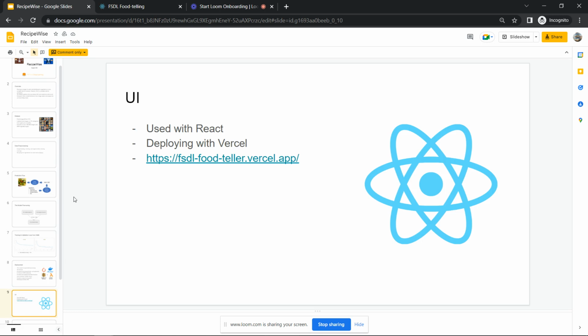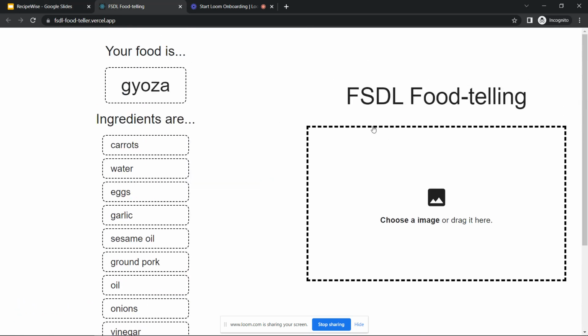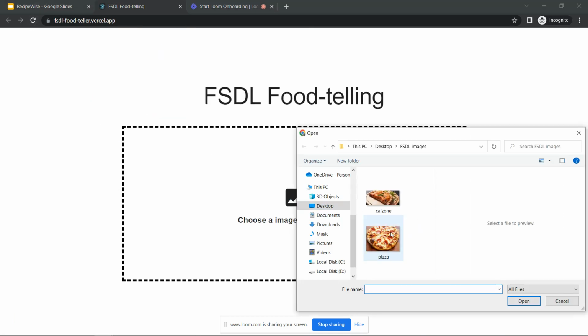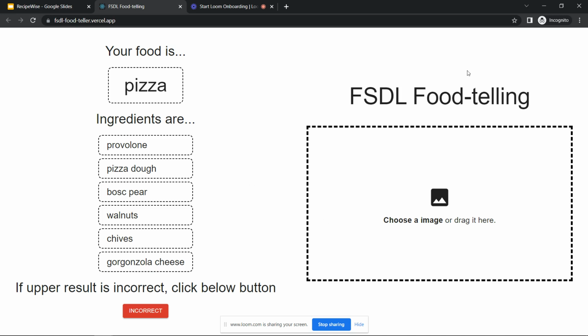So now we'll just go through a very simple user journey process with the UI that the team created. So here, let's upload something simple, which in this case is the pizza. Right? You see that everything's correct, so you do not click the incorrect button.